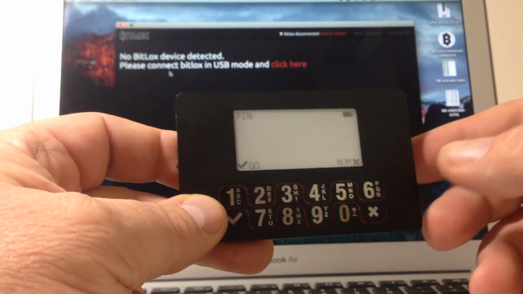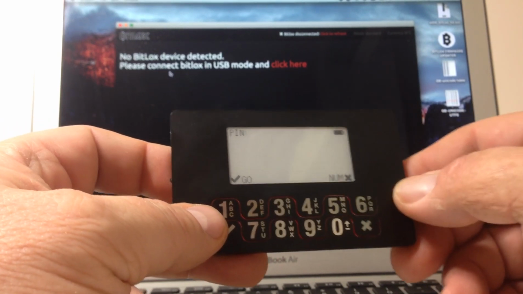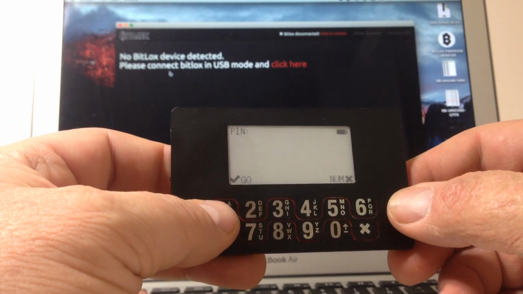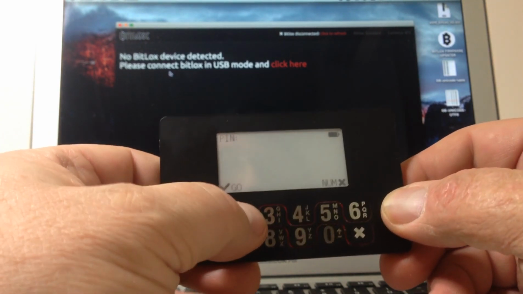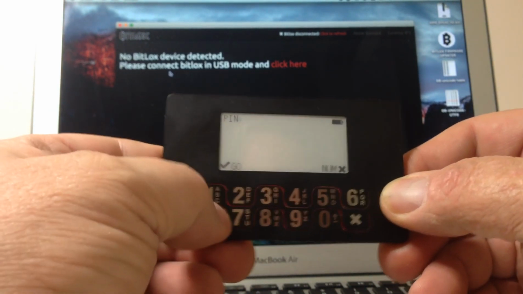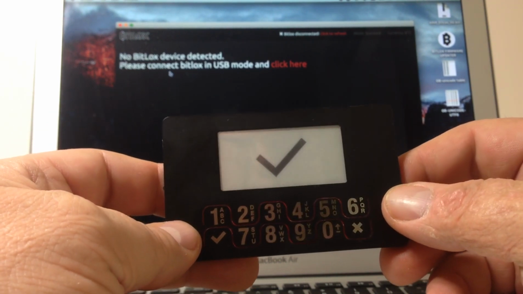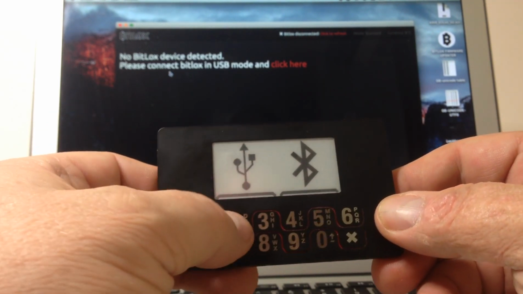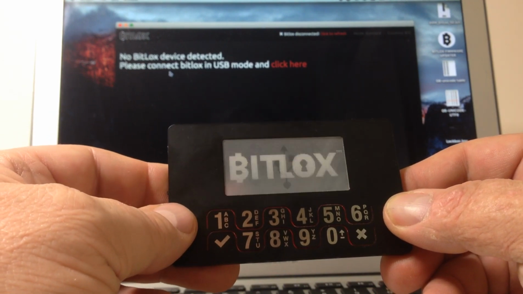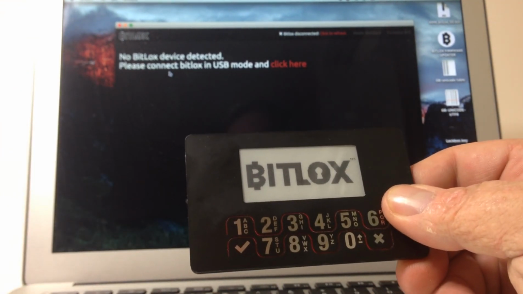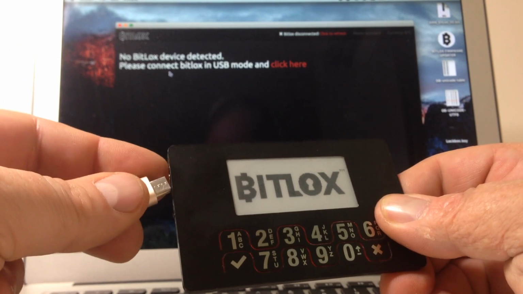Hi there. Tonight we are going to show you how to make a hidden wallet on the BitLox. So first I'm going to enter my device pin. 1, 2, 3, 4. You of course should have a more complicated device pin. So I'm going to choose USB. So now I'm going to plug the BitLox in.